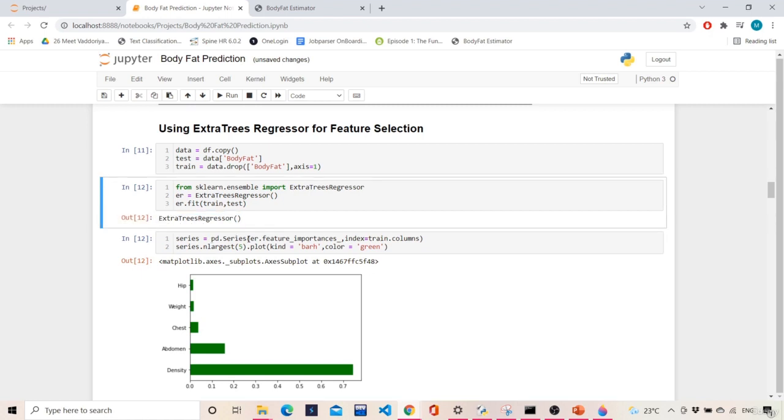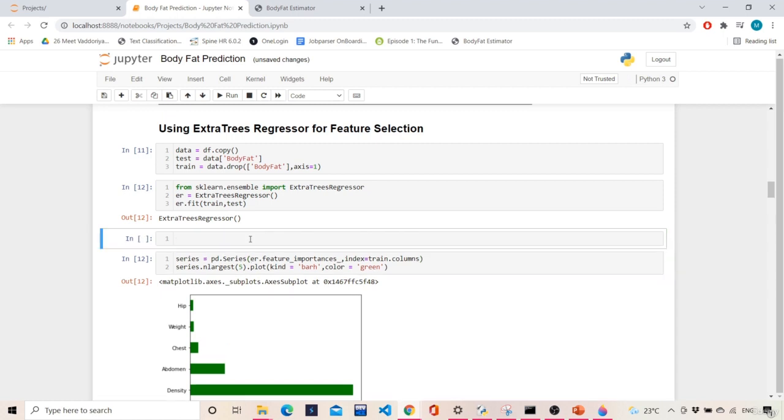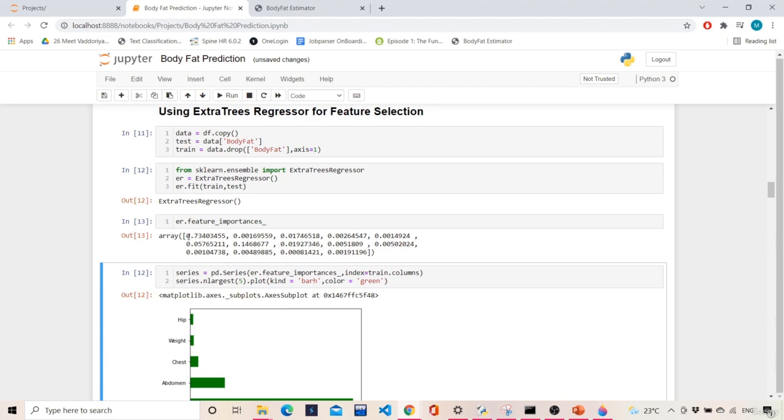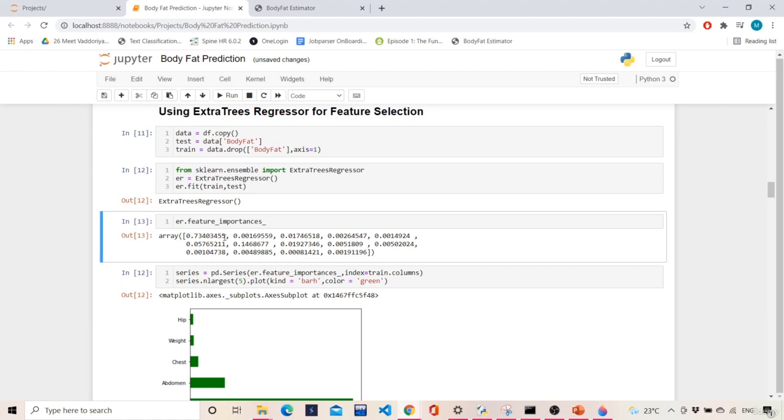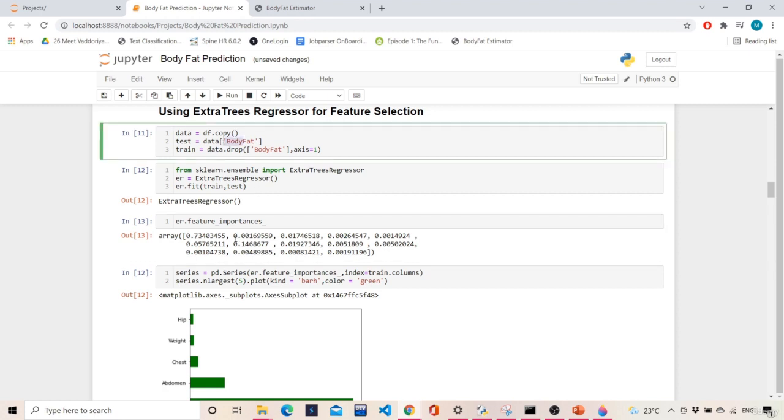Then there is a feature which is known as feature_importances_. If we just type and print it over here, we get the feature importance of everything. Basically, this means that feature number 1 is giving 73.4% importance to the body fat. This feature, that is 0.0016, is giving almost 0.016% importance to this body fat. So there are some features which are giving good importance, and there are a few features which are not.